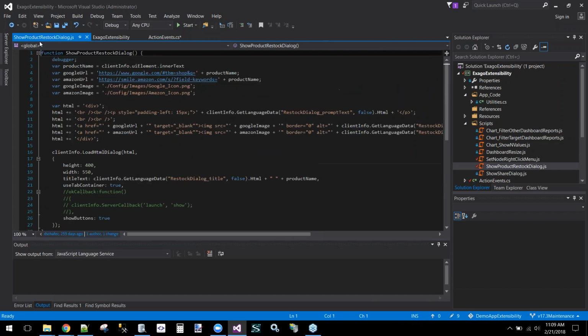So going back here, we'll then jump over to the JavaScript function, which is where the real heart of what we're doing is.